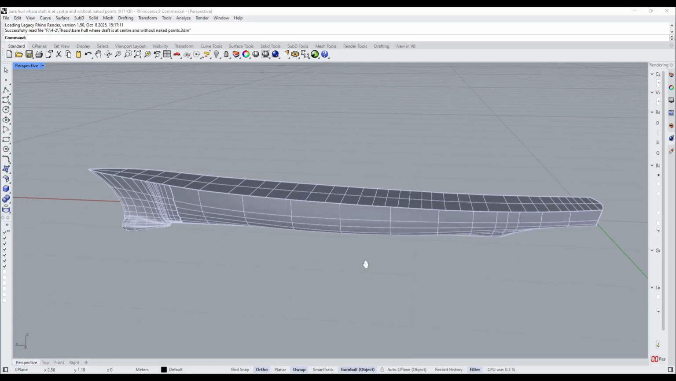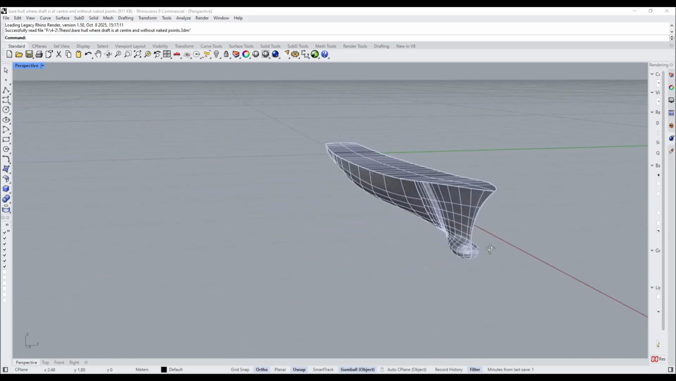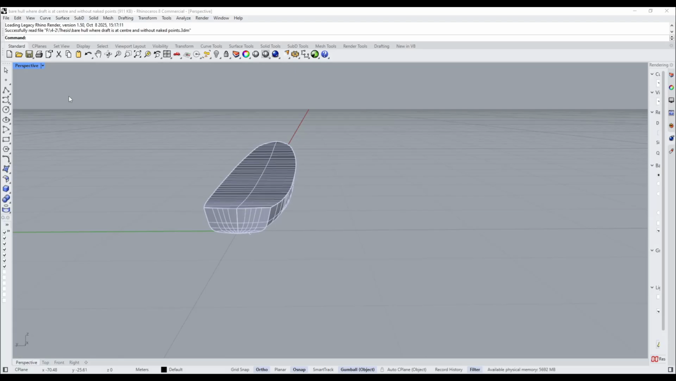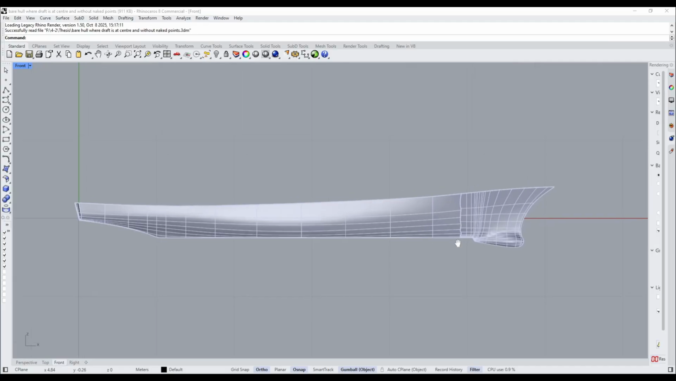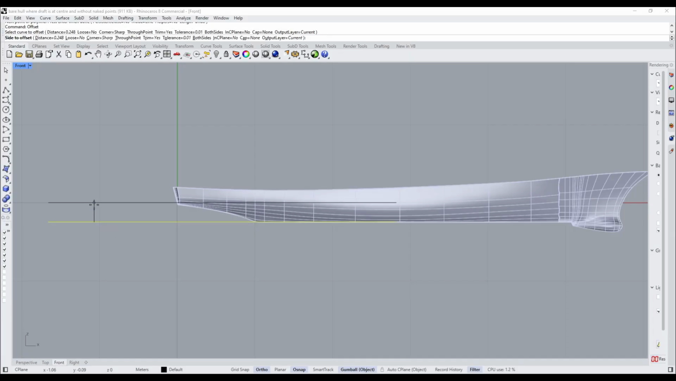Its LPP, length between perpendiculars, is 5.72 meters and its draft is 0.248. So first what we will do, we will change the segment and go to front and drag a line here, and suppose we will do the offset and type 0.248, which is the draft.